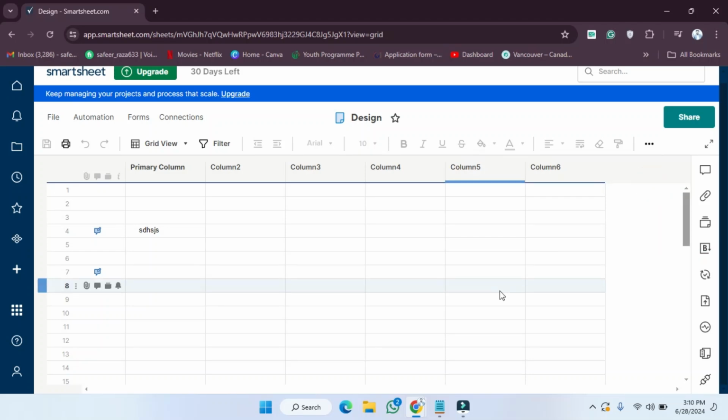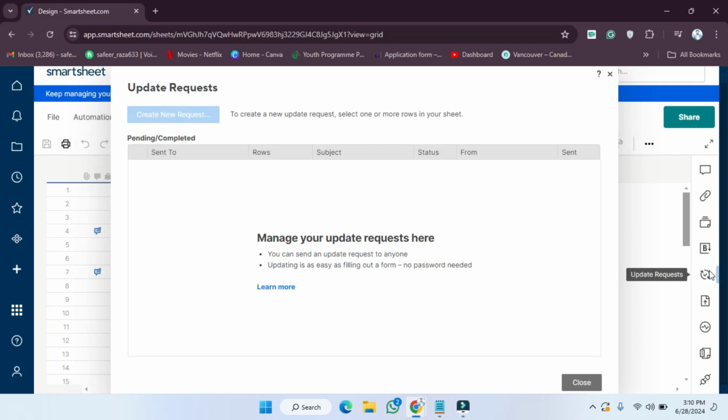Welcome back. So in this video, I'm going to show you how you can send the update request for your sheet. So let's start. First of all, we simply need to write the sheet, whatever you want, and after designing, as you can see, here's the option for the update request. So we have to click on this, and after clicking on this, as you can see, manage your update request.